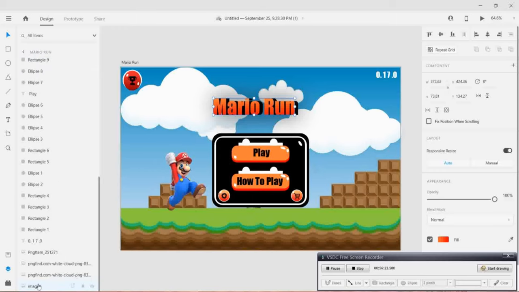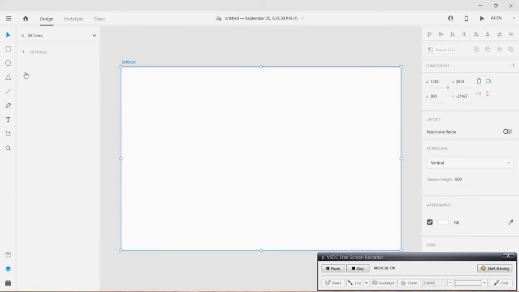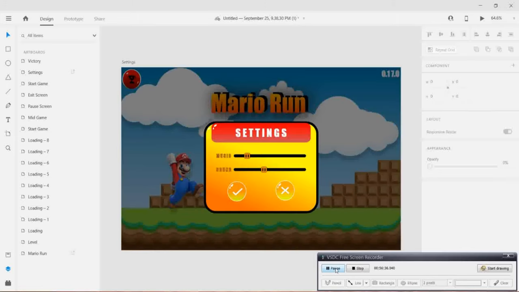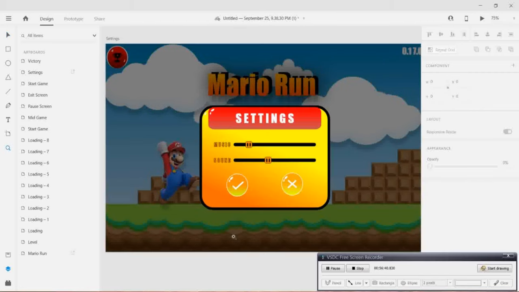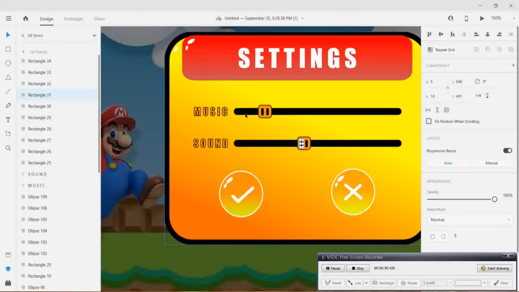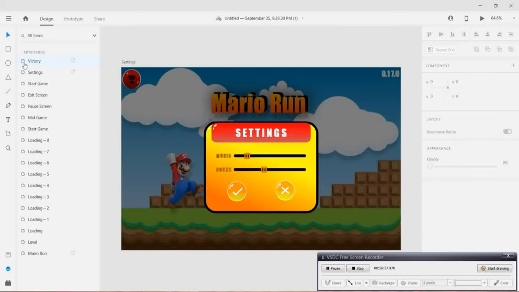Now we will create another screen. For that you have to copy the first Mario screen of images, and place it over on the settings. I have changed it and made the settings. For this you only have to delete the middle part and add the text and these buttons and the rectangles to create the music effect.